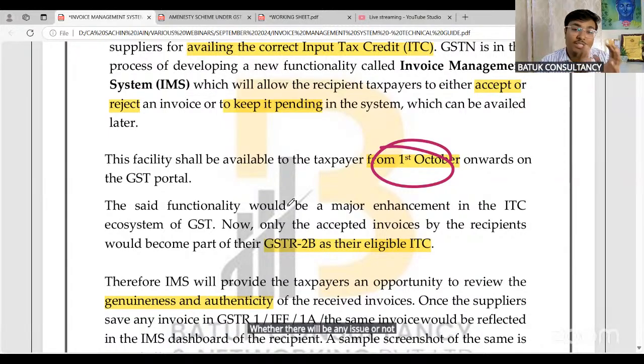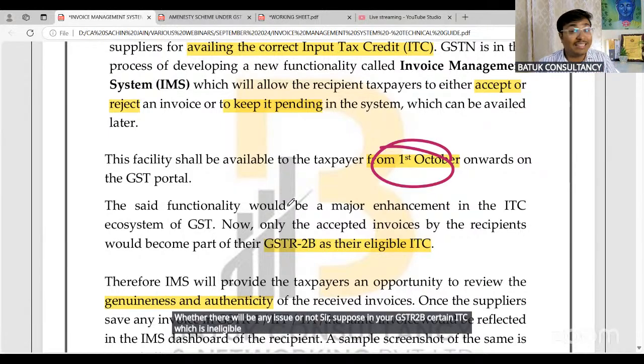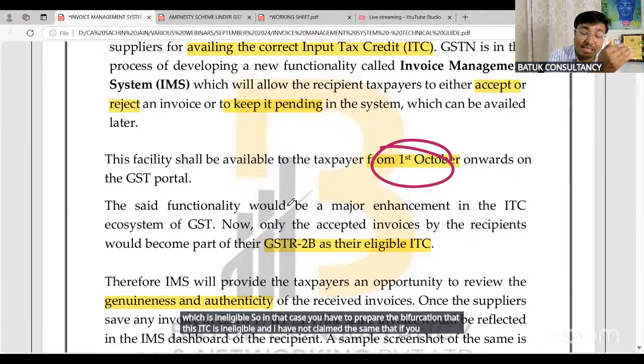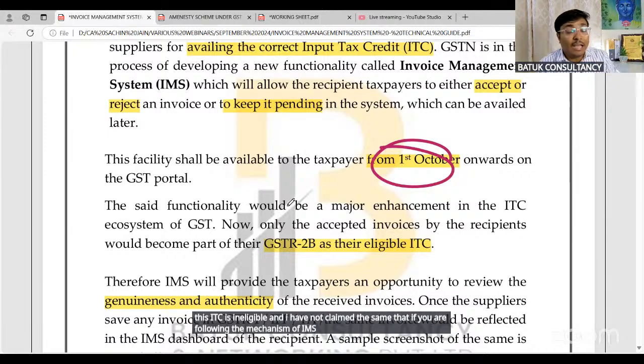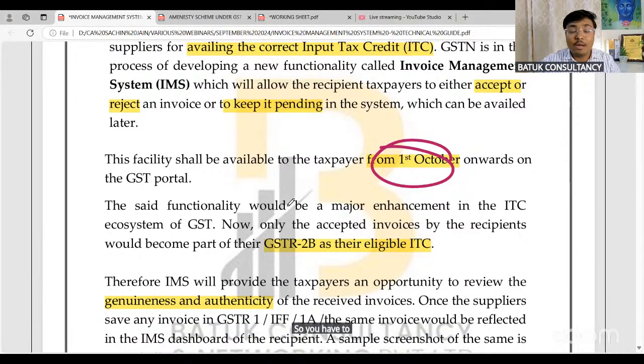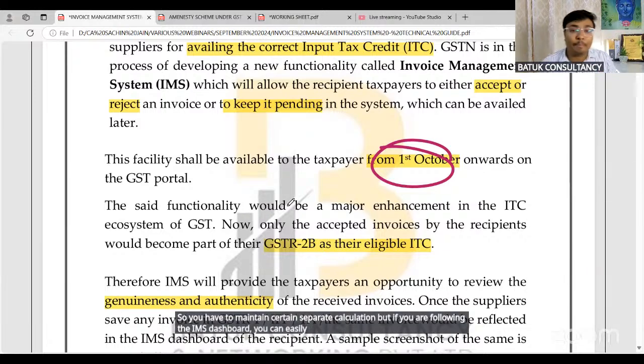Sir, suppose in your GSTR 2B there is certain ITC which is ineligible. In that case, you have to prepare a bifurcation that this ITC is ineligible and you have not claimed the same. But if you are following the IMS mechanism, you can easily segregate the same. If there is certain ITC for which you have not received the goods, you have to maintain a separate calculation. But if you are following the IMS dashboard, you can easily keep it pending.